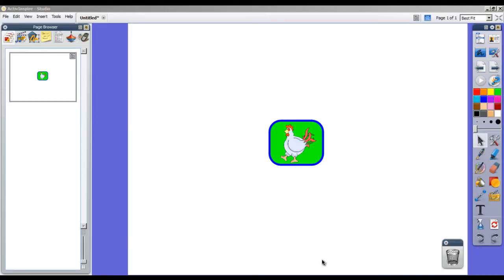This video is about how to save a resource to your own personal folder in ActivInspire. When you take the time to create a graphic or a resource and you set actions to it, or however you've worked on it, if you'd like to save that because it's going to be something you're going to use over and over again, then you want to save it into the resource folder.